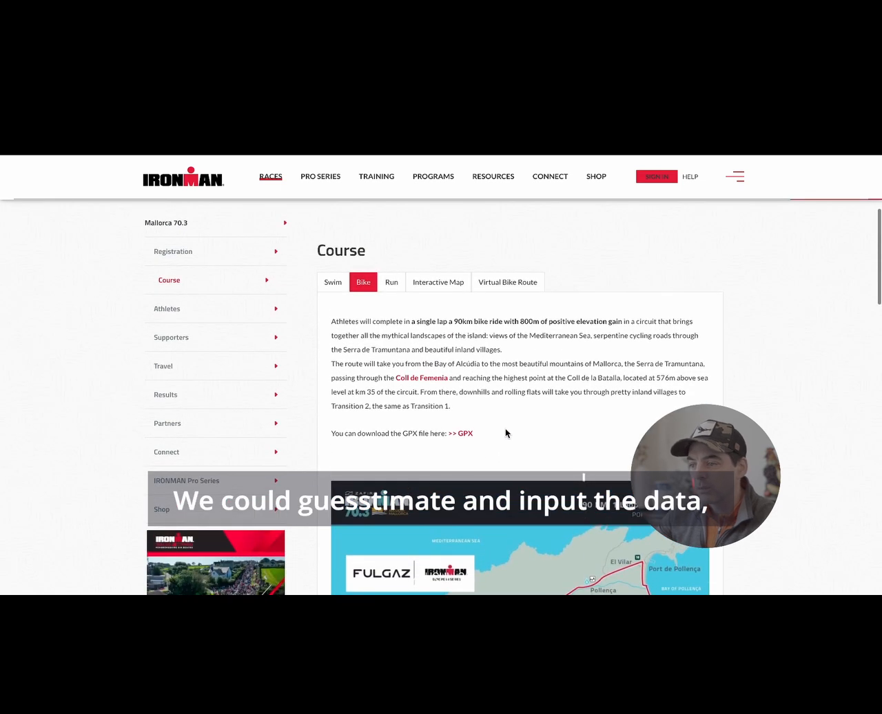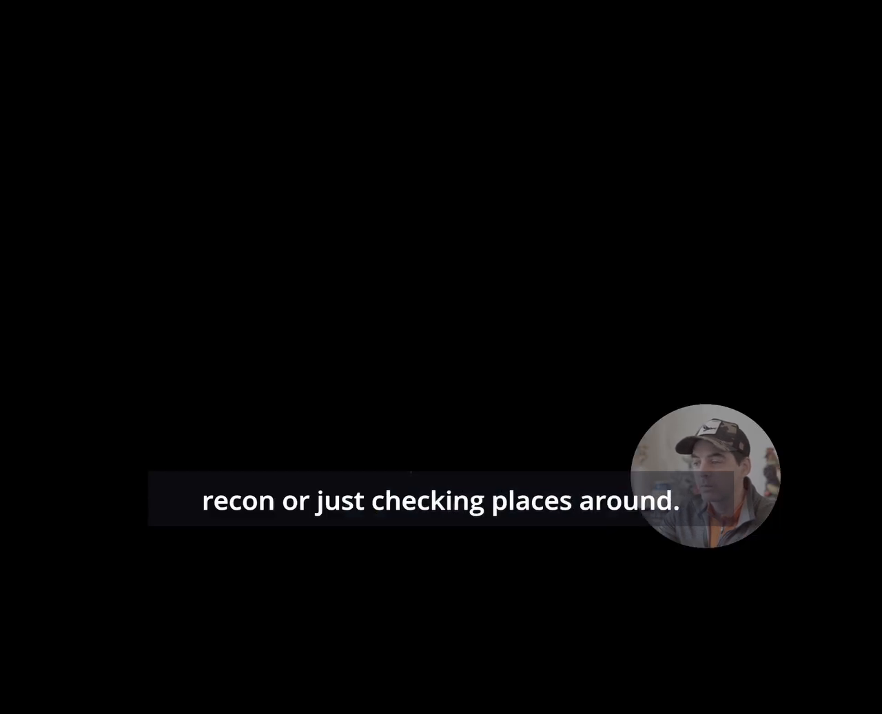We could guesstimate and input the data, but on this course, and some race organizers do give us GPX files, if you download this, I am going to use Google Earth. On Google Earth, you can open GPX files. So I really recommend having Google Earth on your computer if you do some cycling for recon or just checking places around.